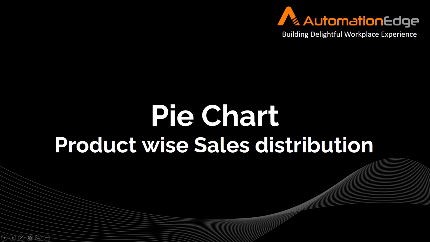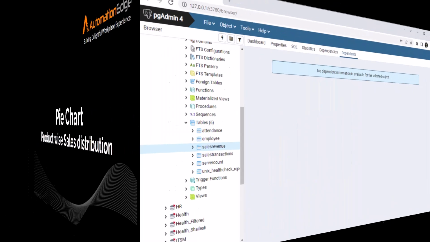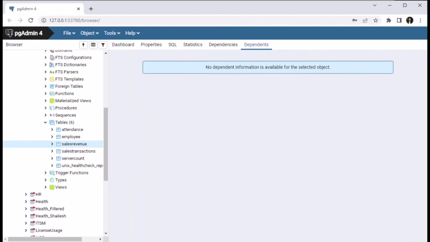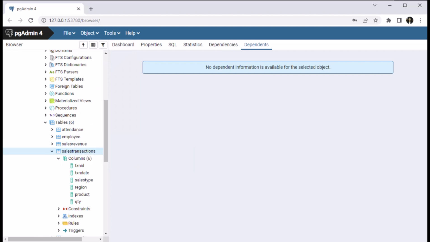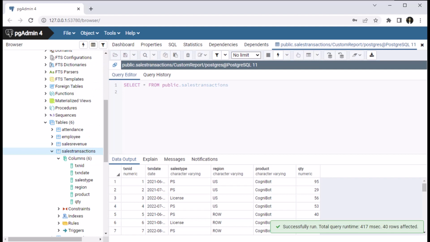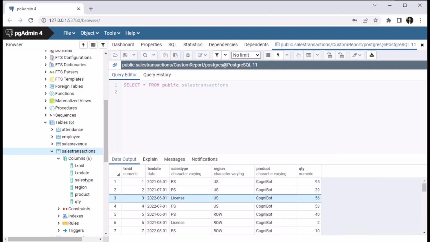Let us see the sales revenue schema that we are going to use, and then we will create the template using a template wizard. I'm in the PostgreSQL database client, that is pgAdmin. I will show you two tables for sales revenue. The first is the sales transactions. Let us view the data. It has transaction level data containing the transaction ID, transaction date, sales type, region, product, and quantity.